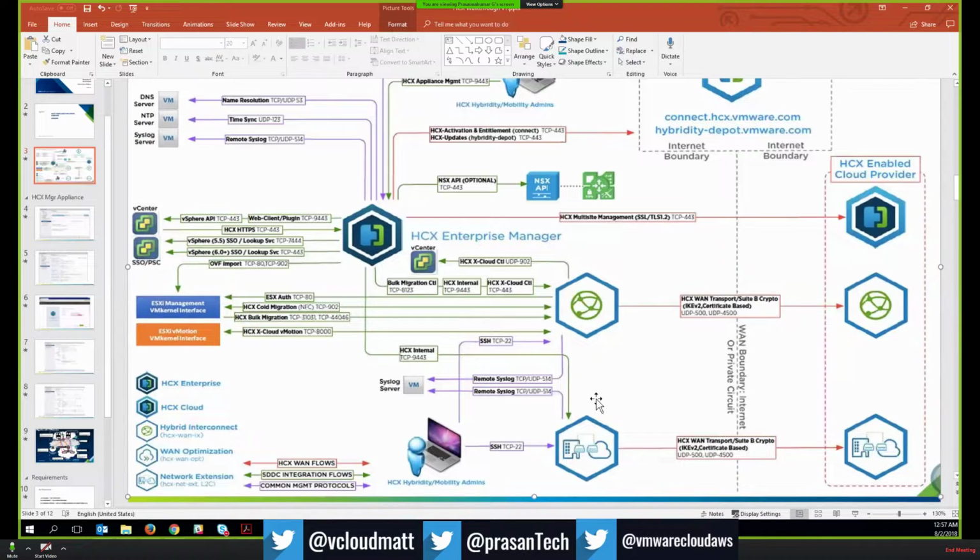So this means that your workloads are live through this entire process, right? Yeah. This is going to take care of the live vMotion traffic, and this L2 extension is going to provide that IP continuity for the workloads. So through the entire process, it's live.